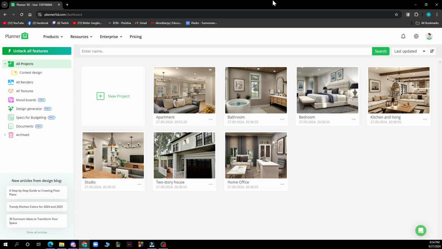So when you're here in the dashboard in all of the projects, or this is the default when you log into Planner 5D and log into your profile, as you can see, the first big thing that pops out is new project. You just need to go and click on new project.